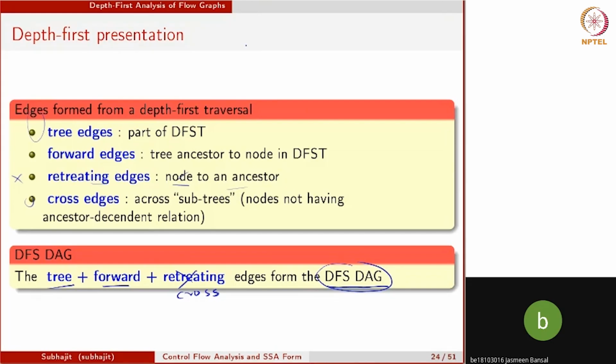Also, these retreating and cross edges would be there in the DFS presentation, not in the spanning tree, right? Because in the spanning tree, we would never revisit a node, so there won't be a retreating edge in there. They are part of the DFS DAG. So the tree edges, the forward edges, and the cross edges together form the DFS DAG. Remember this term. This is an acyclic graph, and it will always be acyclic because you have removed all the retreating edges.